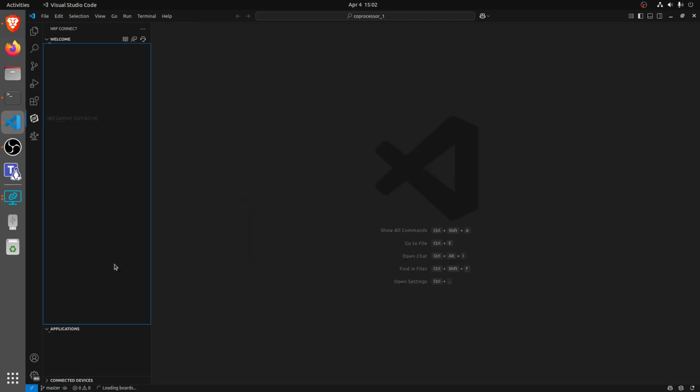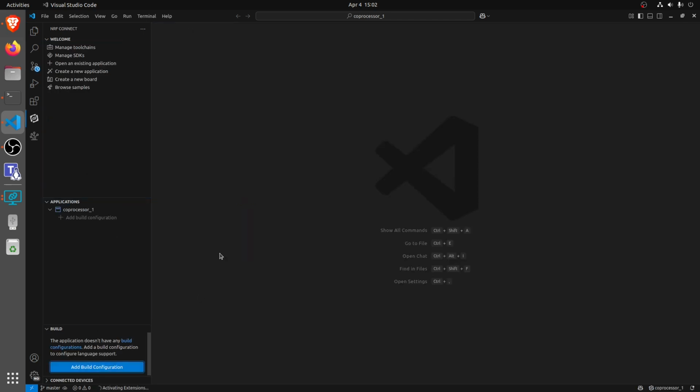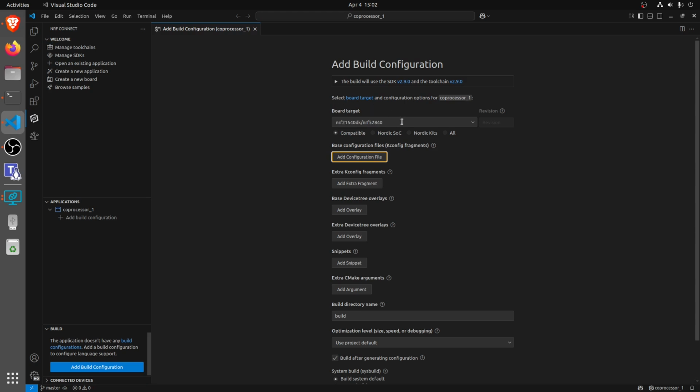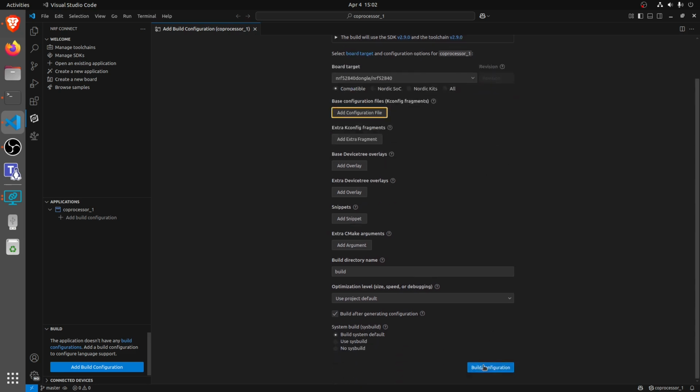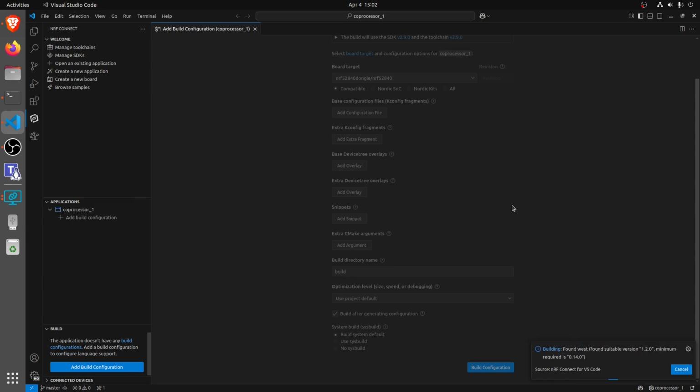and then we would just do the standard workflow. So we would do add build configuration. Let's see. Okay, so it's doing some stuff, and our target device is the NRF52840 dongle, and we just do build. So it will just build the application for us. Let's just wait for it, and it will do most of the heavy lifting for us.